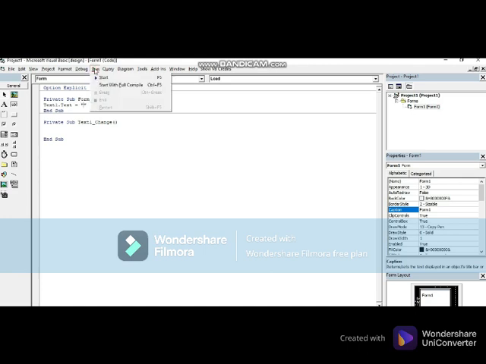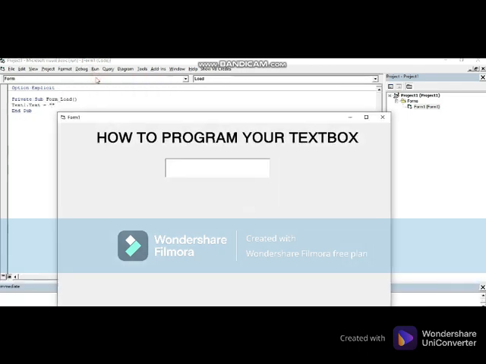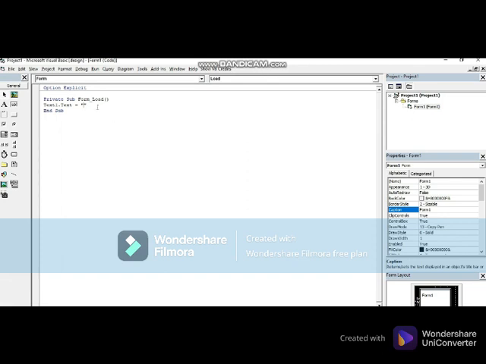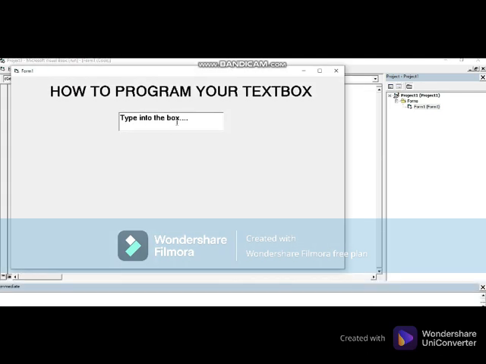So let's try to see what we have. Now this is it. It is empty because we declared in our program to show nothing. Initially when we created the GUI, we had something written in the box which says "type into the box". Now if I take this line off, let's see the effect. We have it reinstated, which says "type into the box".